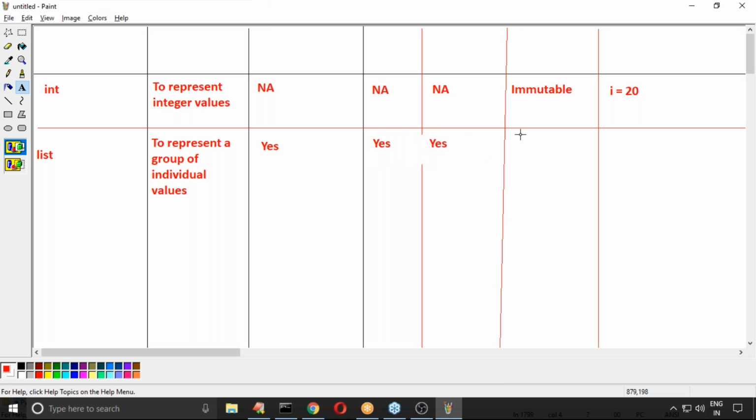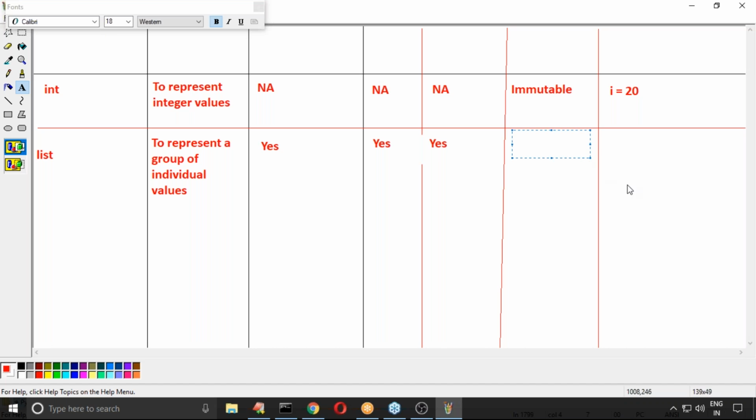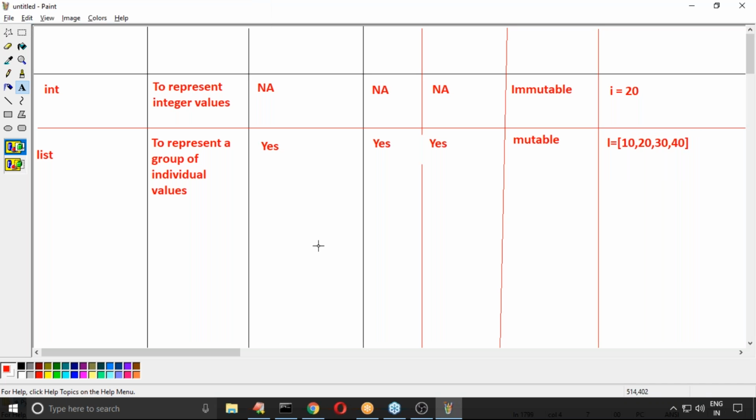Next, is it mutable or immutable? Can you please confirm? It is mutable. Can you please give an example? L = [10, 20, 30, 40]. That's it. Beautiful. So can you please refer to all the data types whatever I covered?